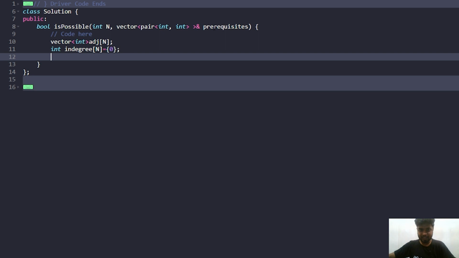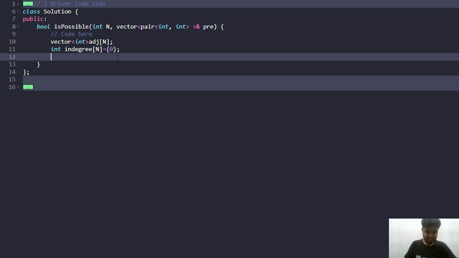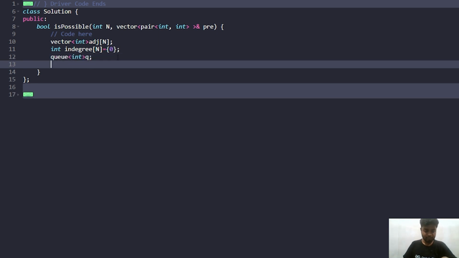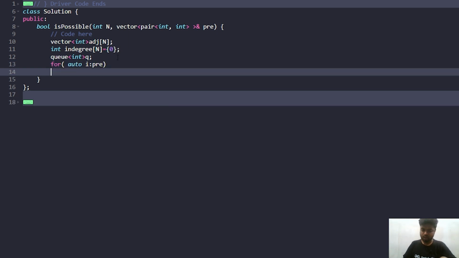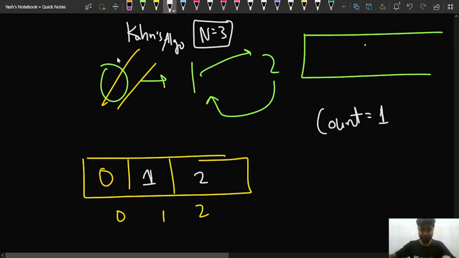Okay, then apart from this, I also need something, right? I will write it as pre, so that I do not have much issues with it. Other than this, I will also require a queue, queue<int> q. Then I'll iterate, for auto i in prerequisite. When I iterate, i dot first will denote the first part of the pair, i dot second will denote the second part. So what is happening if a comma b was given? That means that if you want to do task A, you should first complete task B. So there is an edge coming from B to A.